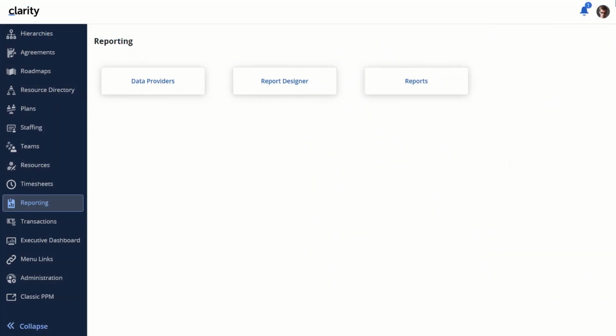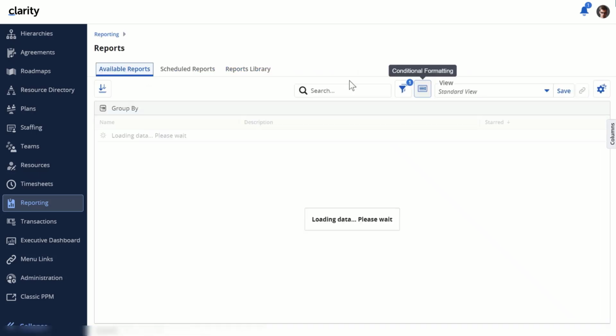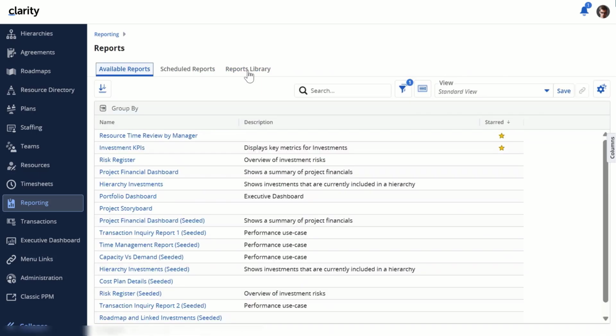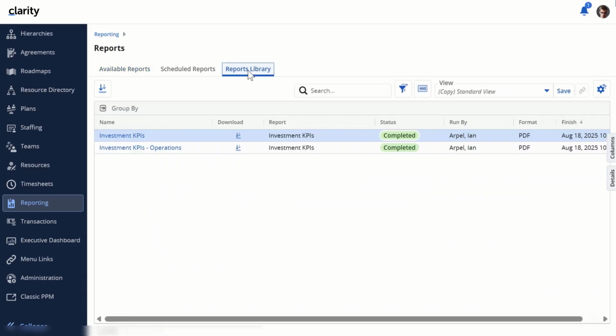Under the reports tile, we have a new tab here called Reports Library. This is where users will be able to see their reports as long as they have the proper security rights. And in order to view this new Reports Library tab, a user will also need the new global security right. The reports here are stored in Clarity's internal document file store.